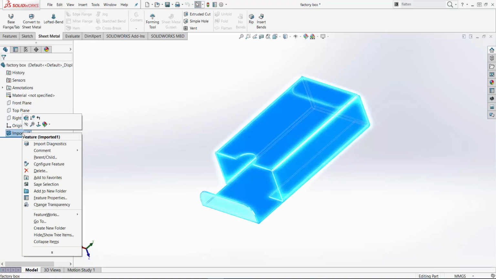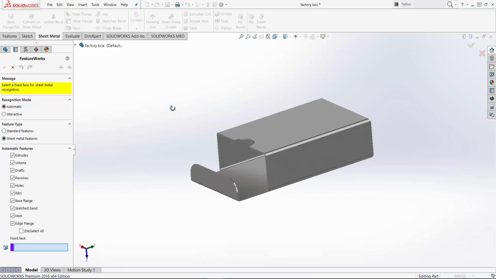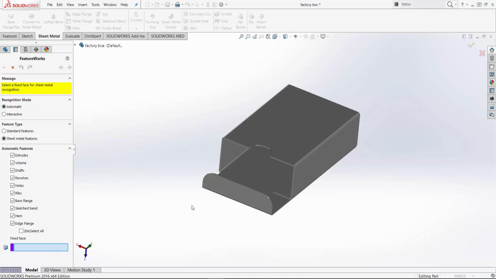I'm going to use the feature recognition, recognize the features, and very important, I need to switch from the standard feature to sheet metal feature because I know it's a sheet metal part by seeing this. So where's the fixed face? I'm going to select this one as a fixed face. And here we go.